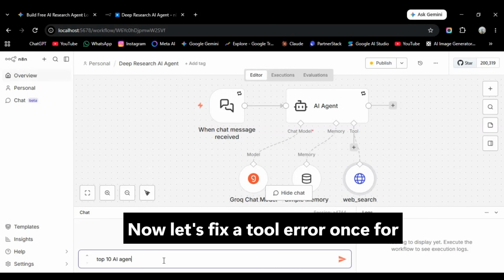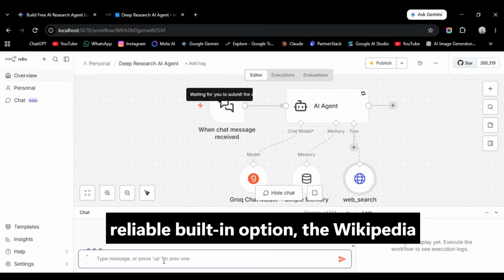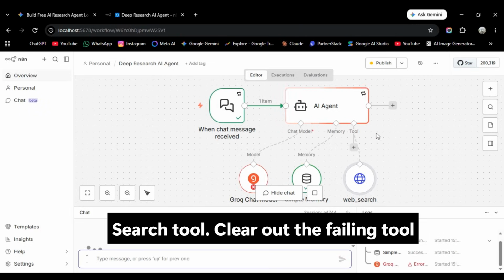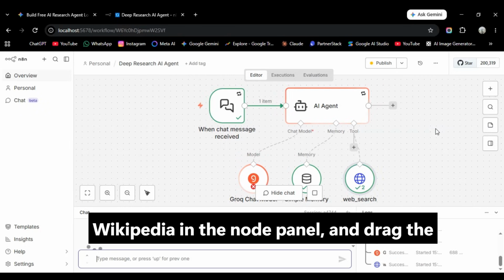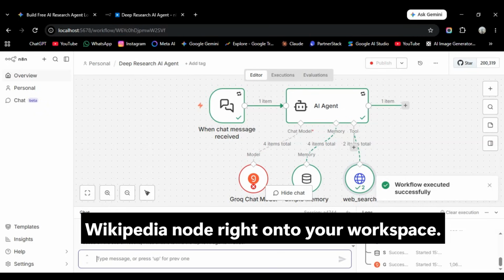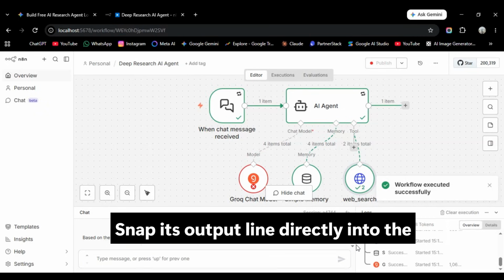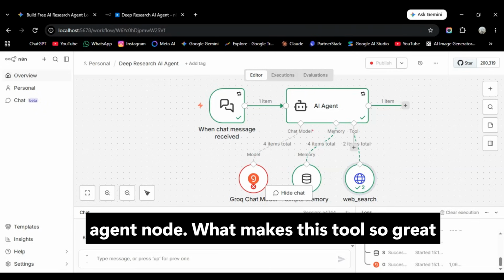Now, let's fix that tool error once and for all by manually integrating a super reliable built-in option, the Wikipedia search tool. Clear out the failing tool node from your canvas, search for Wikipedia in the node panel, and drag the Wikipedia node right onto your workspace. Snap its output line directly into the tool port at the bottom of your AI agent node.